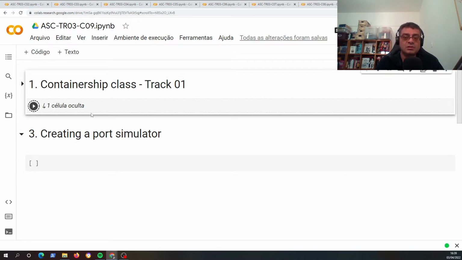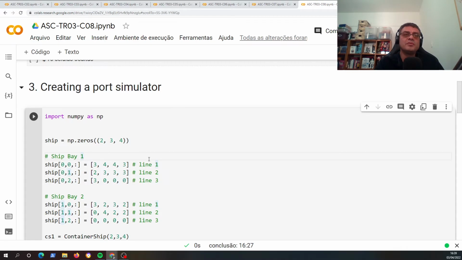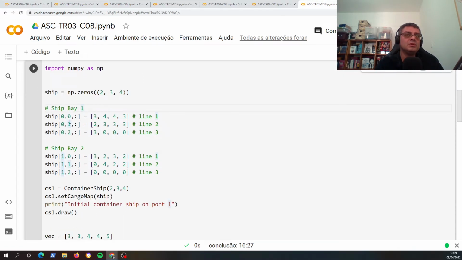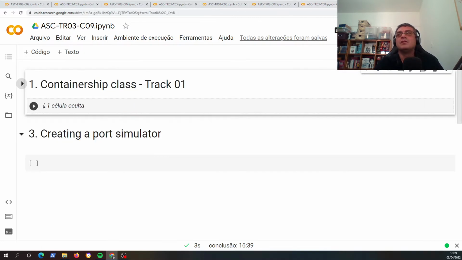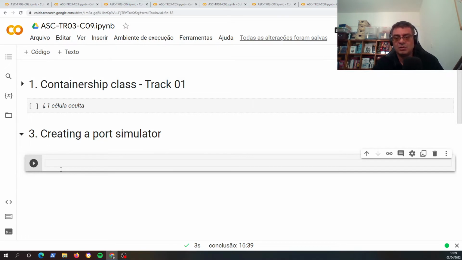And after doing this, I can create an initial function. So what is the point here? In the previous class, every time that we needed to fill the container ship with cargo, or with an initial set of cargo, we needed to do this. This is okay, but it is not very good, because if you want to perform some tests in terms of simulation, it will be very interesting to save this in a function and just use the function. So what's the way that we're gonna do this?